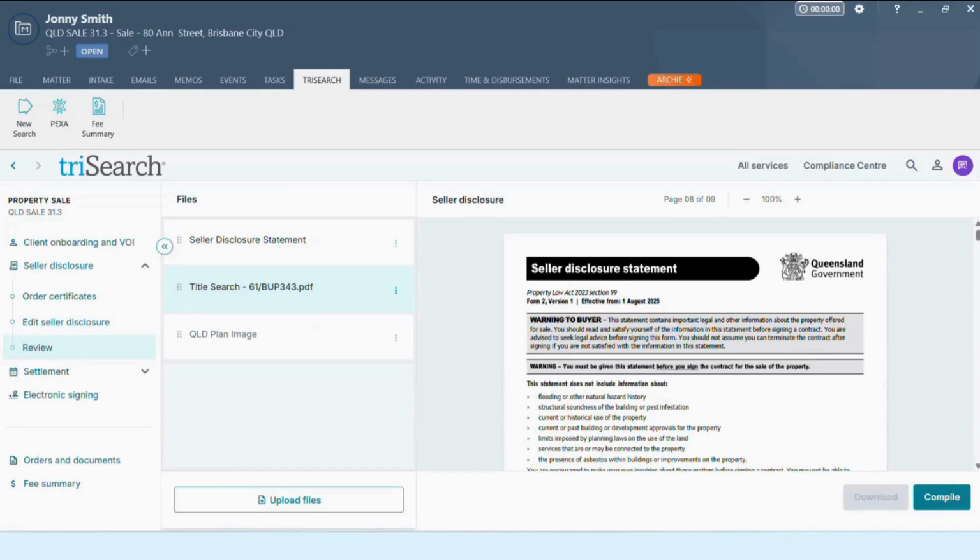The next milestone is the review stage. On the left-hand side, you'll see all of your ordered certificates and documents. You can drag and drop, place them into a running order if you like. Use the three-dot icon to hide documents when compiling or to view the order details. You can also upload additional documents from the matter or from your computer. When everything is in the correct order, simply hit Compile.